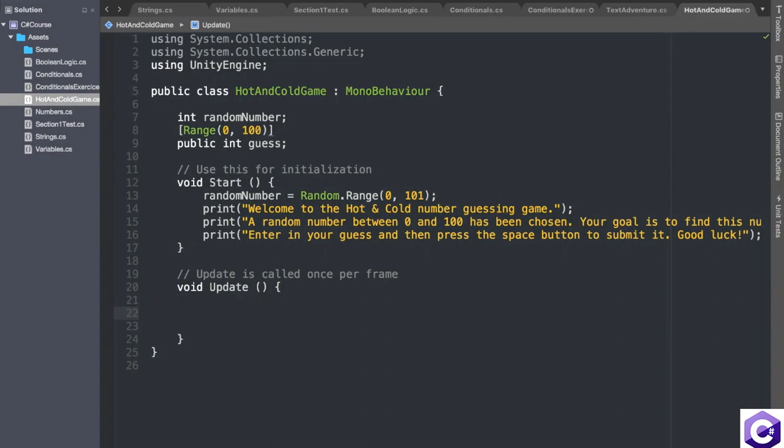So in our case, we want to check when the player presses down the spacebar. We can't add that functionality inside of the start function because we need to check for any keys being pressed more than just once at the start of our game. We need to check for keys being pressed very often. So whenever you need to do something very often, you put the code inside of the update function. Okay, so now pause the video and try to research how to detect when the spacebar key has been pressed.